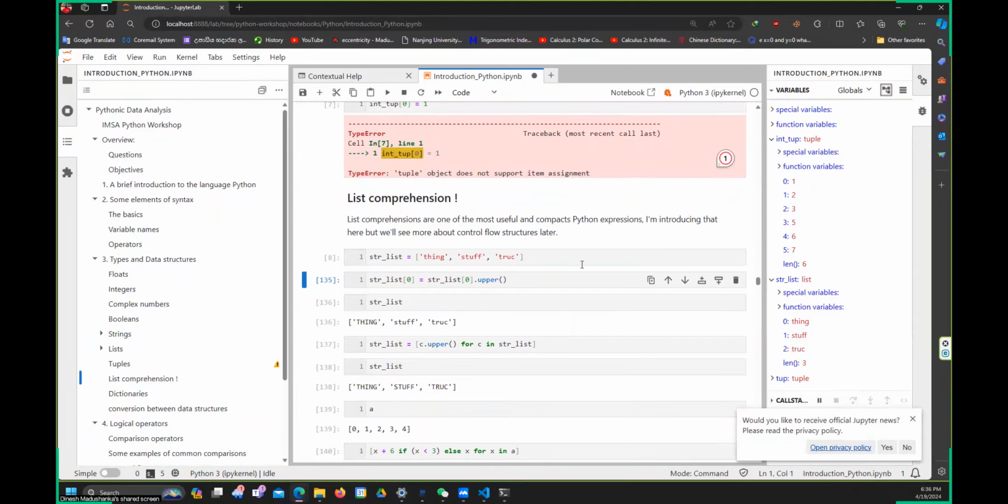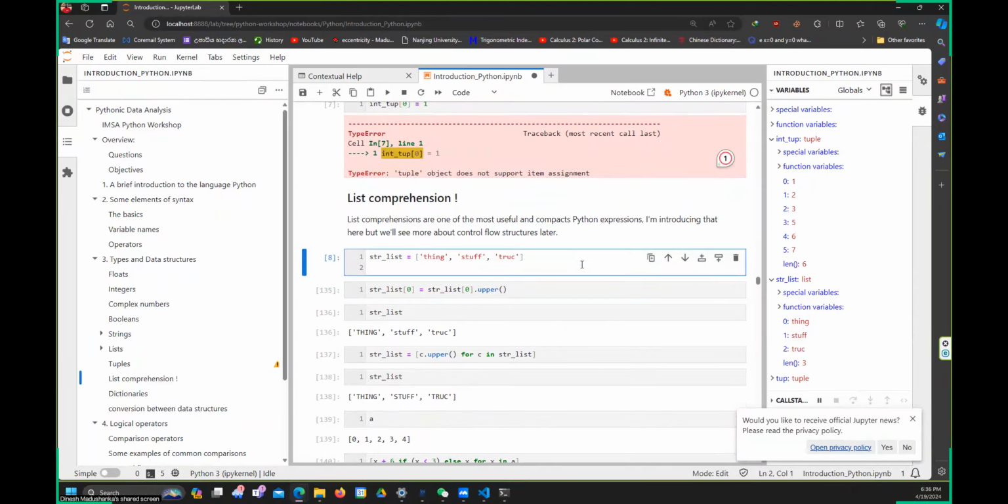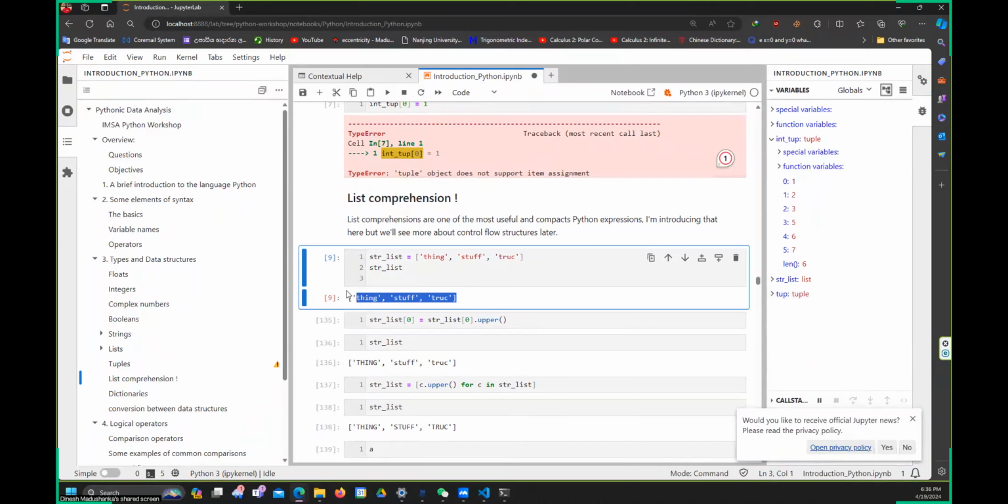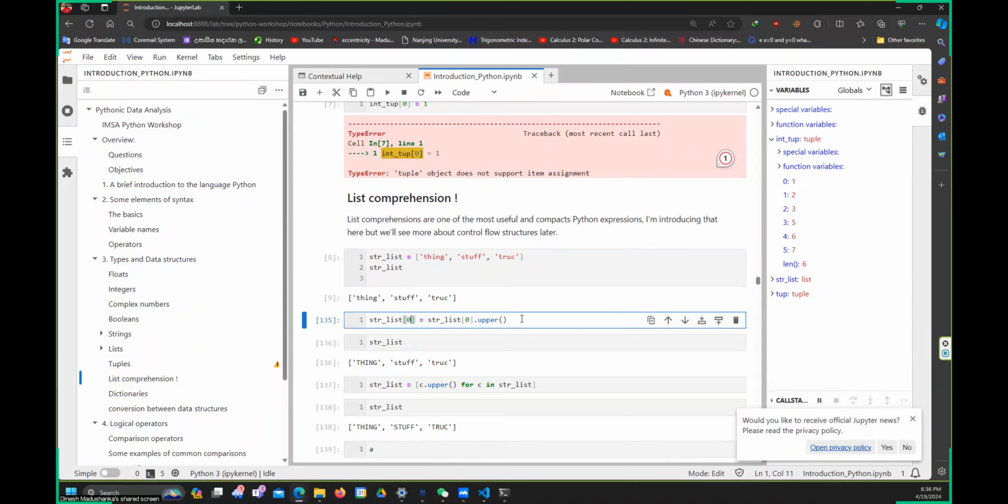So now I will try to print this one. To print this one, you can type str, then your list name, the variable name. So if you press shift enter, it's going to show you the values in your list. So now if I need to change, that means if I need to do uppercase or lowercase, just imagine I need to uppercase this simple thing into caps lock letters. For that, I can use something like this.